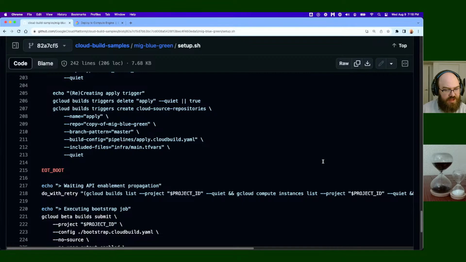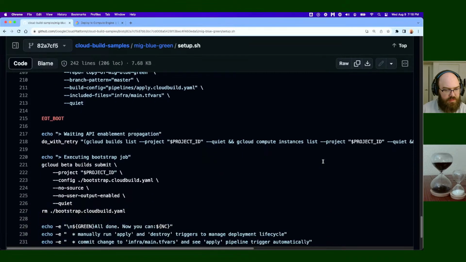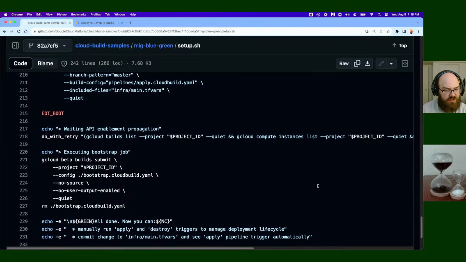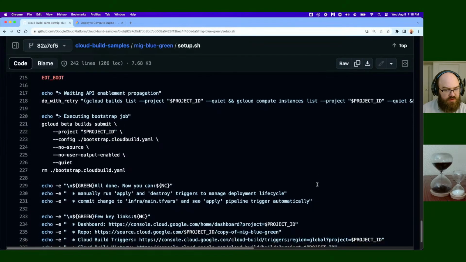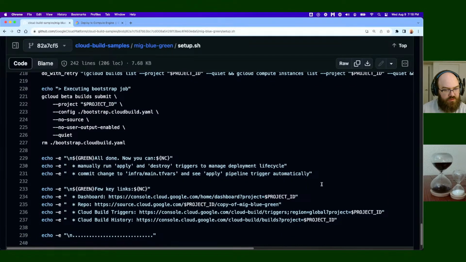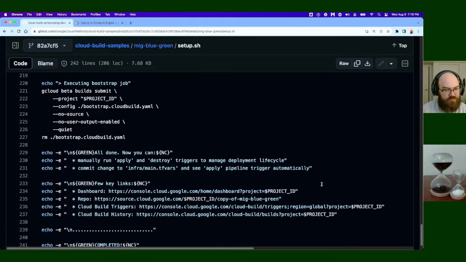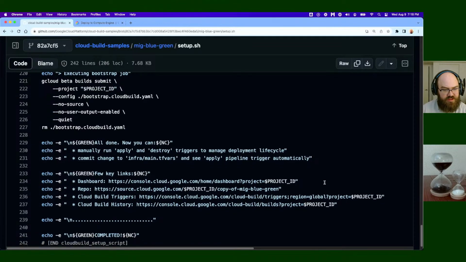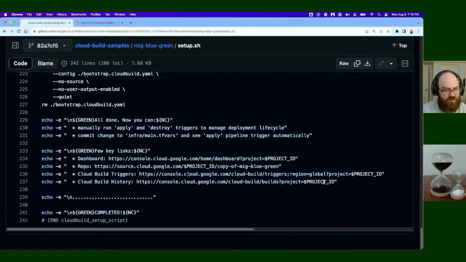waiting API enablement propagation, executing bootstrap job bootstrap.cloudbuild.yaml, no source, no user output enabled quiet. Echo, green all done. You can manually run apply and destroy triggers to manage deployment lifecycle. Green, few key links. Dashboard, console.cloud.google.com dashboard project equal project ID. And now it says green completed.